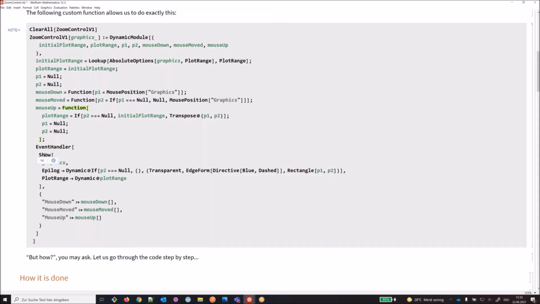Now comes the part where we actually display the graphics. We do it using the show function. The show function allows you to add additional plot graphics options to the graphics. In our case, we use a custom epilogue here, which allows to draw on top of the given graphics object some additional graphics primitives. In our case, if P2 is null, therefore no zoom region has been selected yet, we draw nothing, an empty list of graphics primitives.